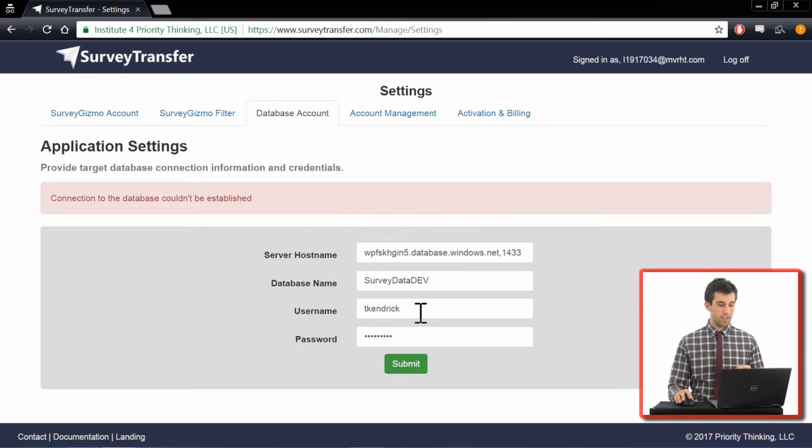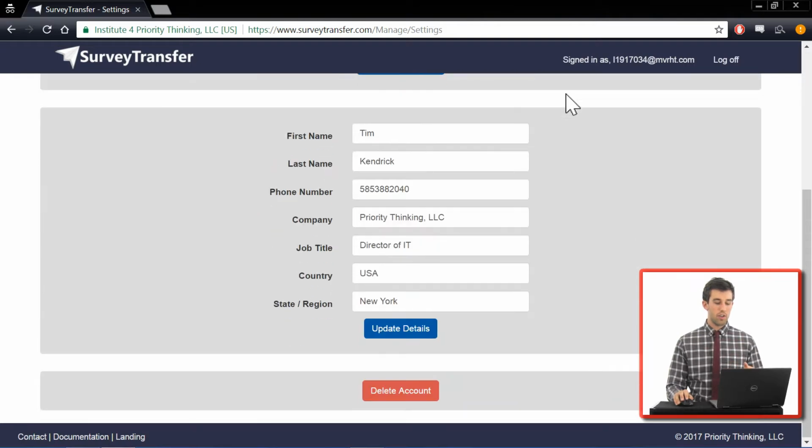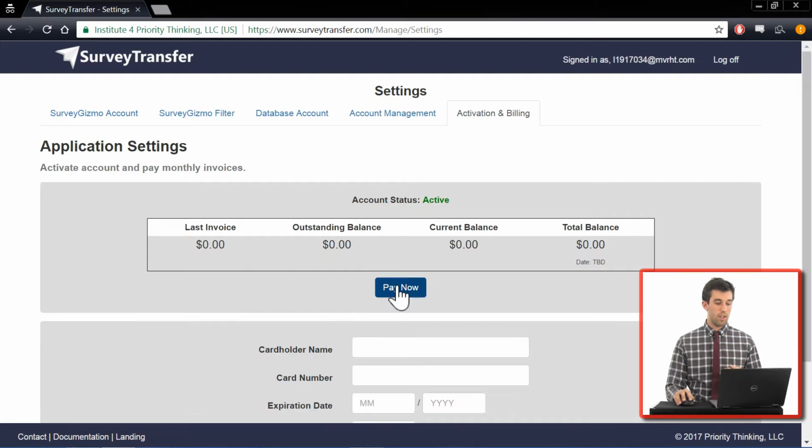And it's going to attempt to connect. Couldn't be established, so I think I just used the wrong password. Let me try again. There we go. So the credentials were saved. Some other tabs on the settings page are going to be for the account management, where you can update your password. You can also update any of your details associated with your account. And then lastly, once you get using the service, you can actually pay your bills directly through the application on the activation and billing tab.